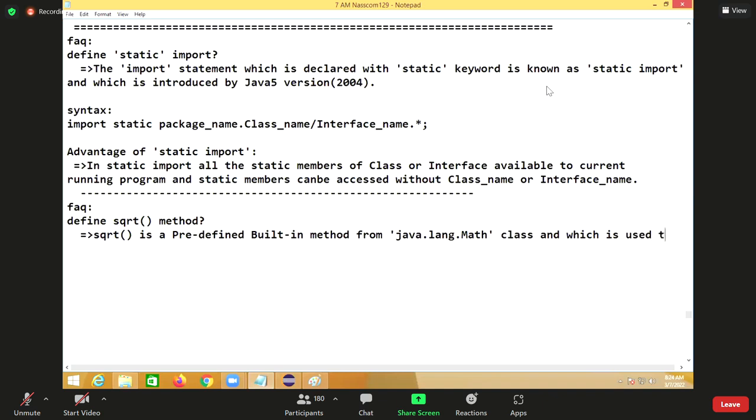It is used to find the square root of a given number. SQRT is a predefined built-in method from the java.lang.Math class, and it is used to calculate the square root of a given number.